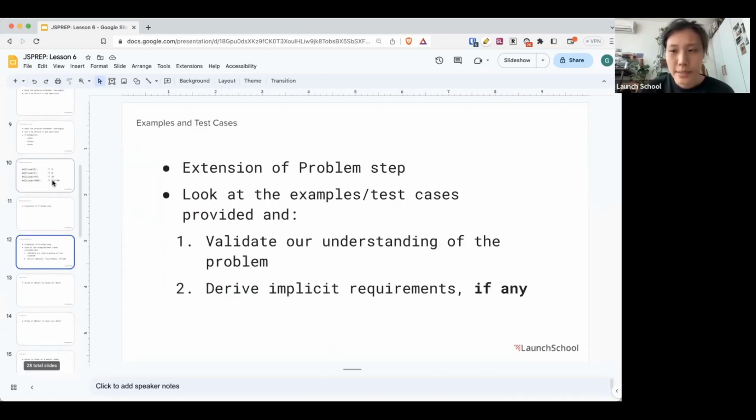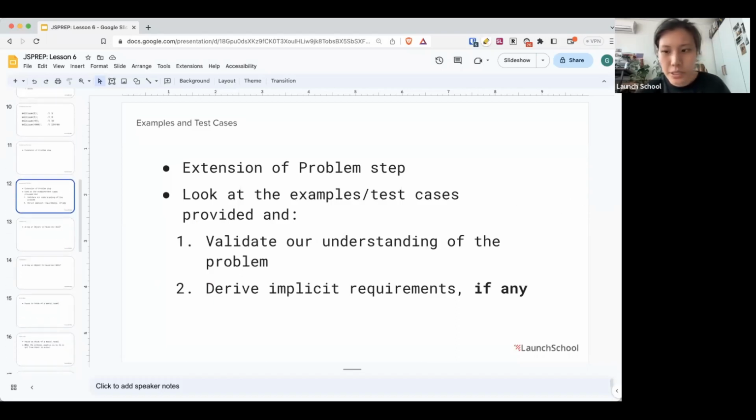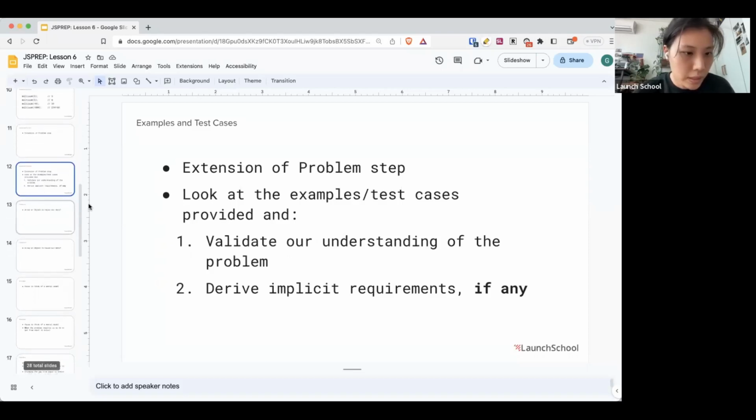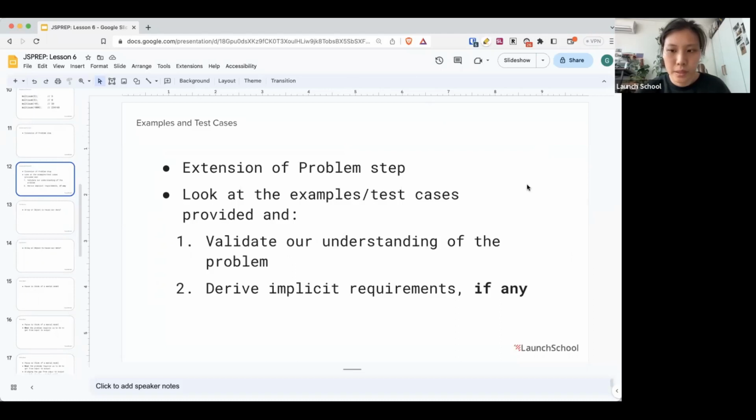Okay, so that's examples, test cases. Any questions so far before we move on? Okay, cool. Next step. So P and E down, we have the next step, the data structure step.